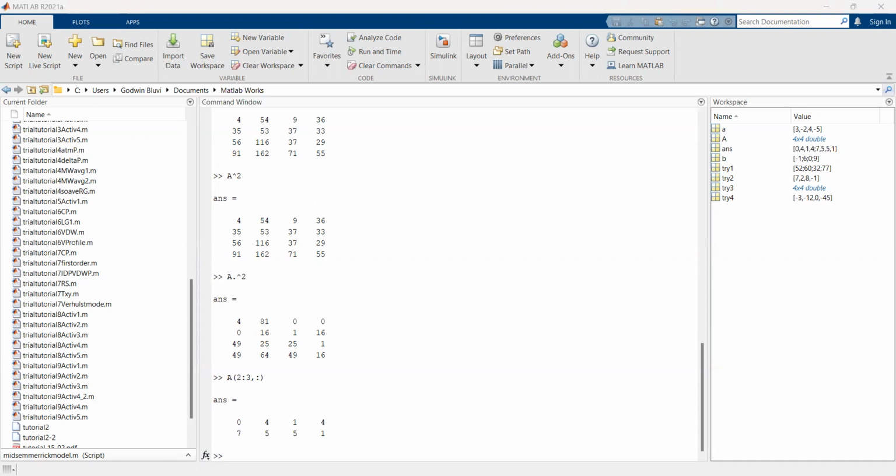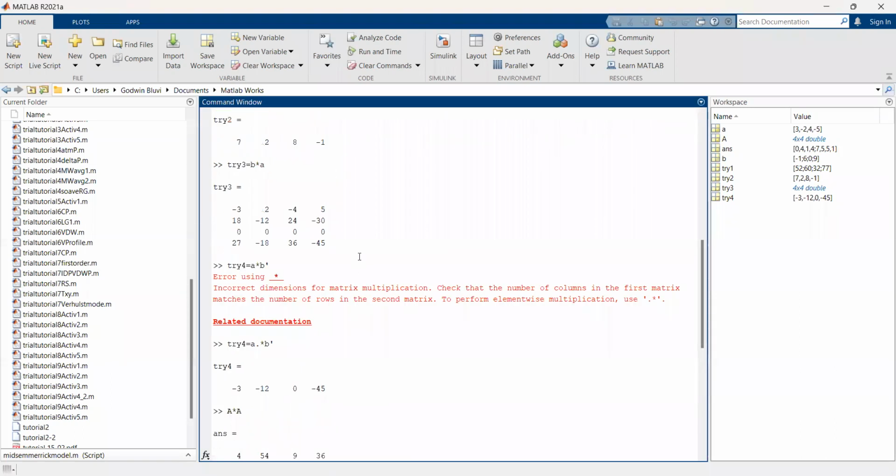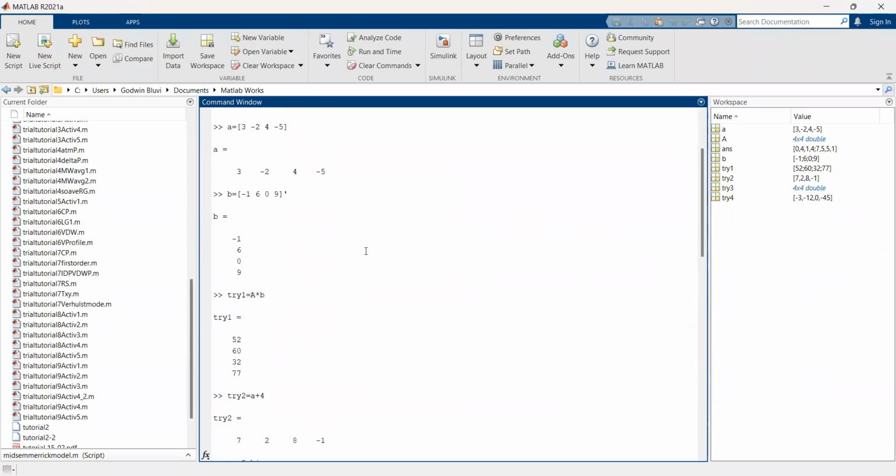The last question says solve the linear system A of x is equal to B for x, check your multiplication. For this one, we can use the left divide approach. For the left divide approach, B is already a column, A is already a matrix.